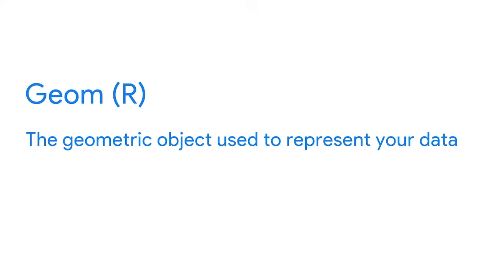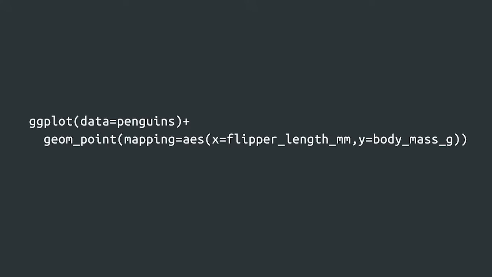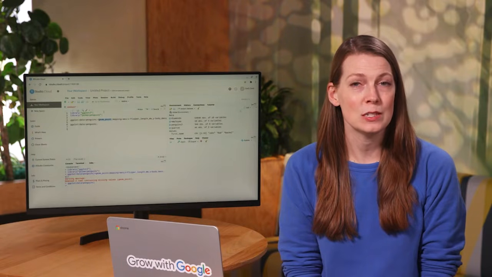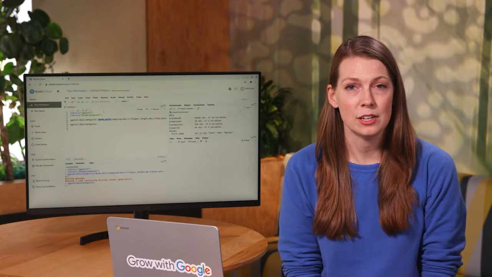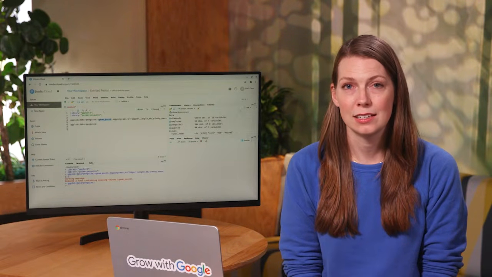As a reminder, a geom is a geometric object used to represent your data. Geoms include points, bars, lines, and more. In our code, the function geom_point tells R to use points and create a scatter plot. We'll learn more about geoms later on. Next, we need to choose specific variables from our dataset and tell R how we want these variables to look in our plot. In ggplot2, the way a variable looks is called its aesthetic.